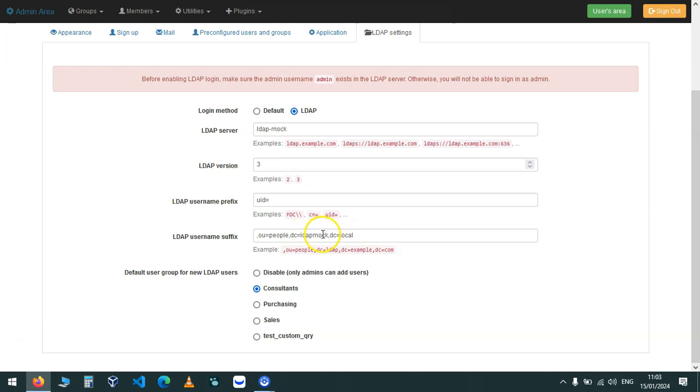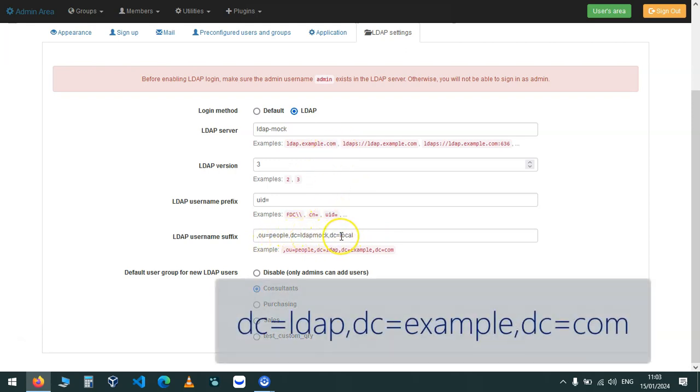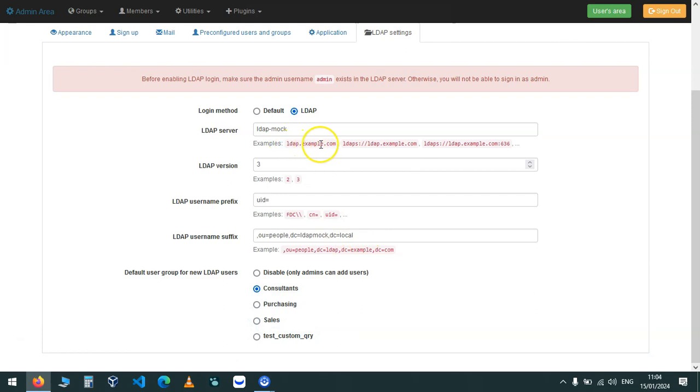In my case, the domain of the LDAP server I'm using is ldap-mock.local, so I'm using dc=ldap-mock, then dc=local. If your domain is maybe ldap.example.com, this would usually look like dc=ldap, dc=example, dc=com. So you are separating the different parts of the server domain, and each part would come separately as dc= that part, dc= the next part, and so on. This usually is documented in your LDAP server documentation, and you should reference it to know the exact suffix to add here.